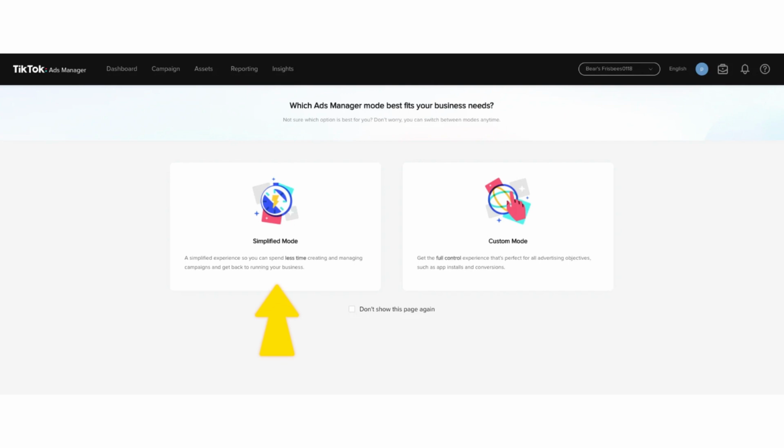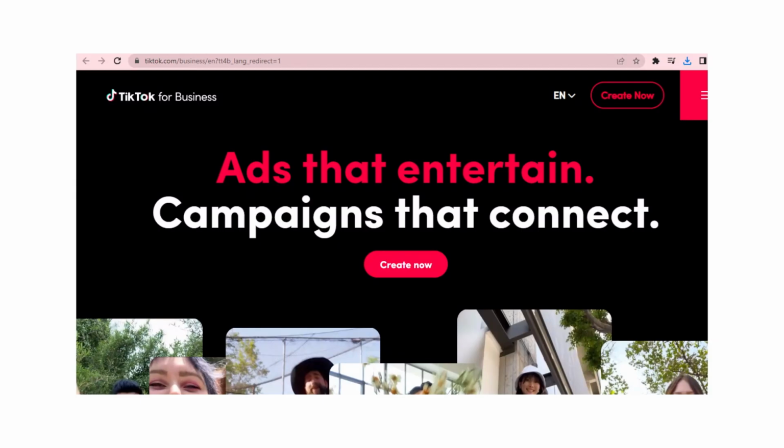Step 2, turn on TikTok integration for your Shopify store. If you have a Shopify store, install the TikTok app. Step 3, open the TikTok Ads Manager. Navigate over to ads.tiktok.com and log in with your TikTok business account.